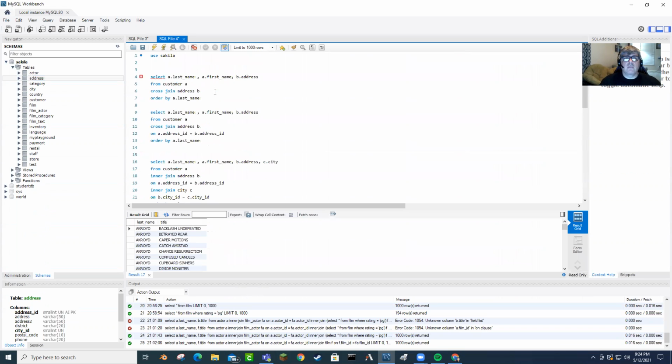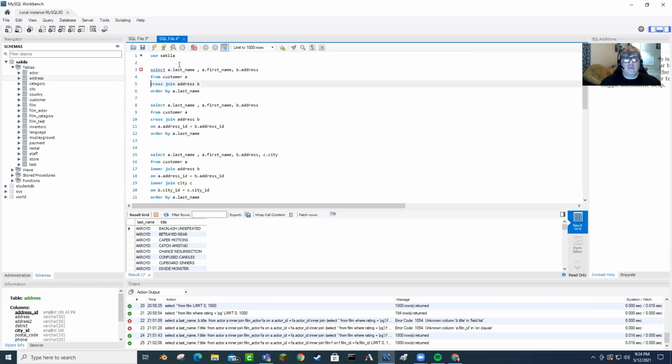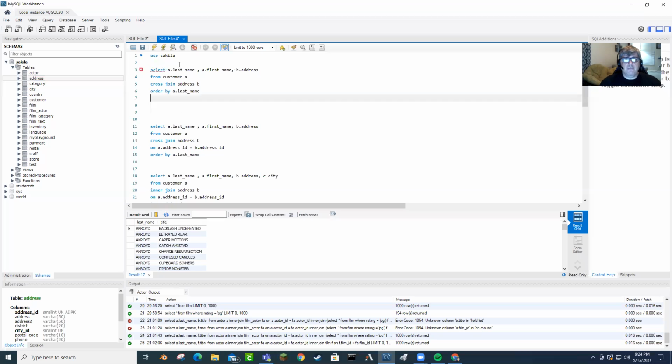So here is the first one we're talking about, the cross join. When you do a join, as I talked about in the video, you take 2 tables and compare them against each other, get information out of one or both of them, and you compare the tables on a specific column that the tables have in common.